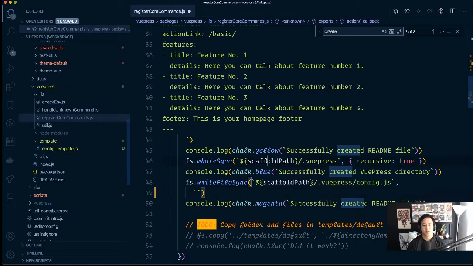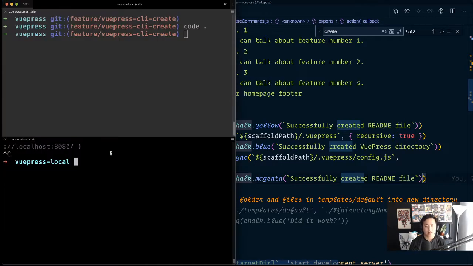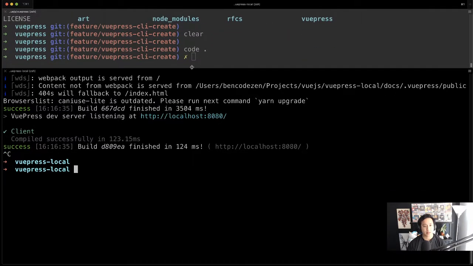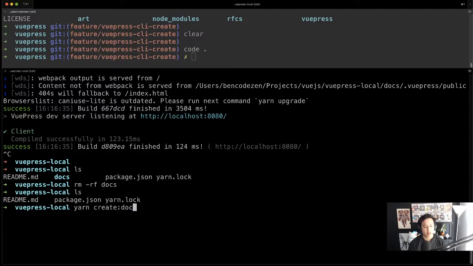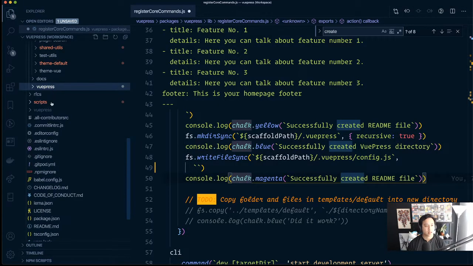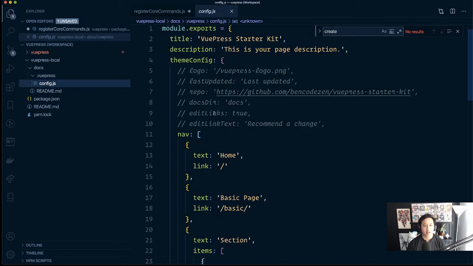To see that this actually worked, we can test this out. Now we're in the VuePress local instance. I'm going to make this a larger piece of the scaffold, and I'm going to remove the docs so there's nothing here. Using our create docs command, you'll see that it'll actually run the VuePress create docs that we mentioned. It's created a directory, created a readme and such. But when we check our local environment, you see that the docs was created, VuePress was created, but config, silly me.